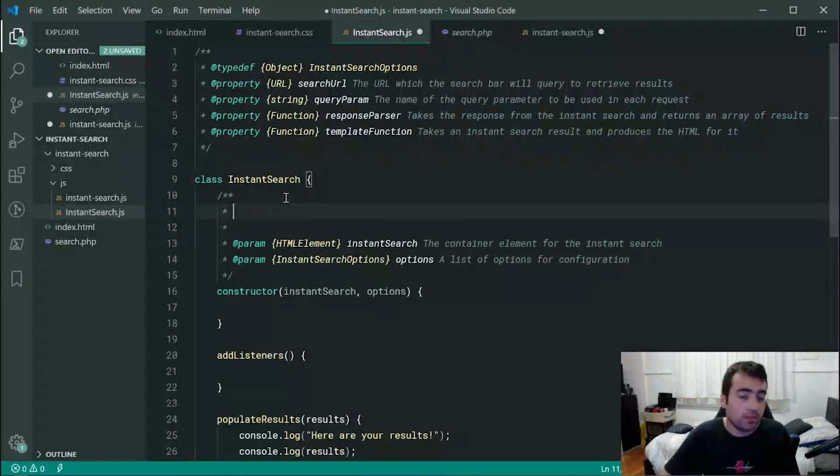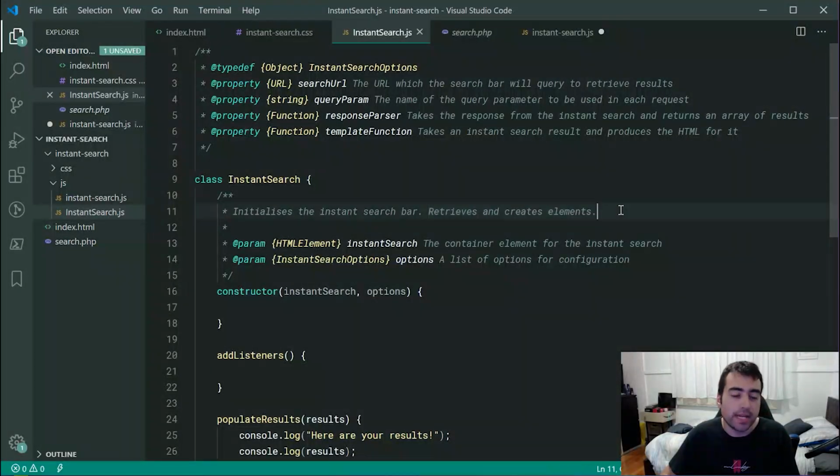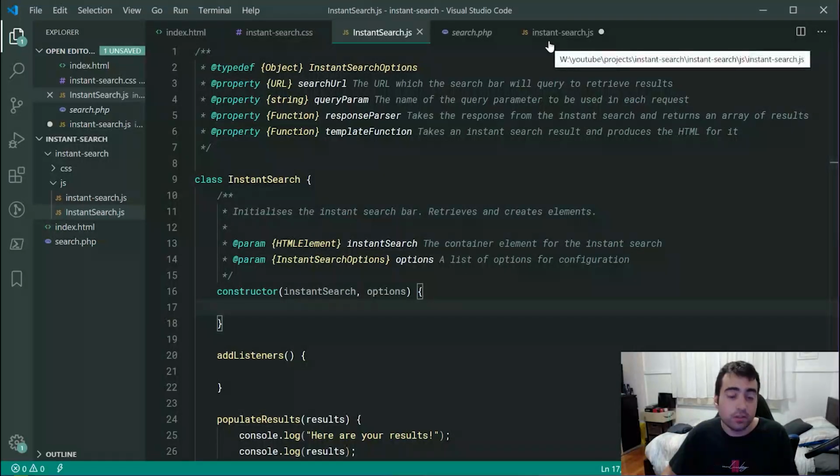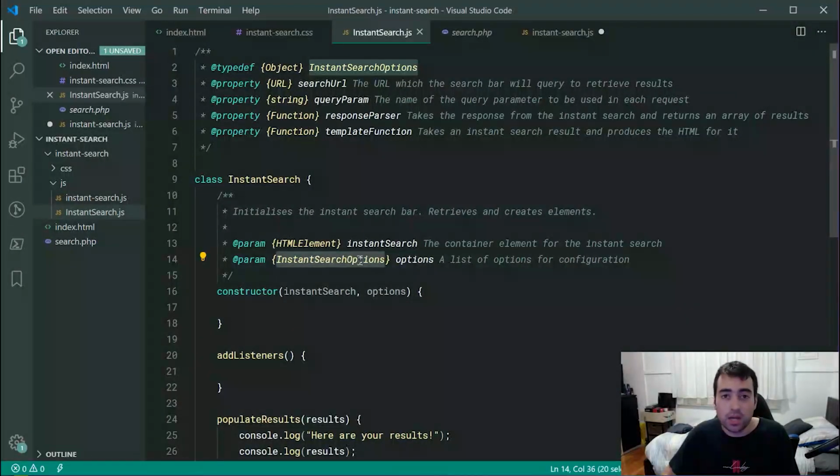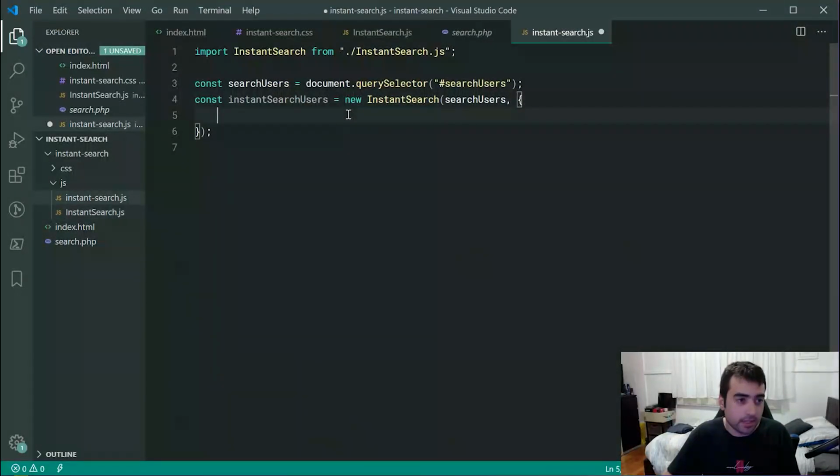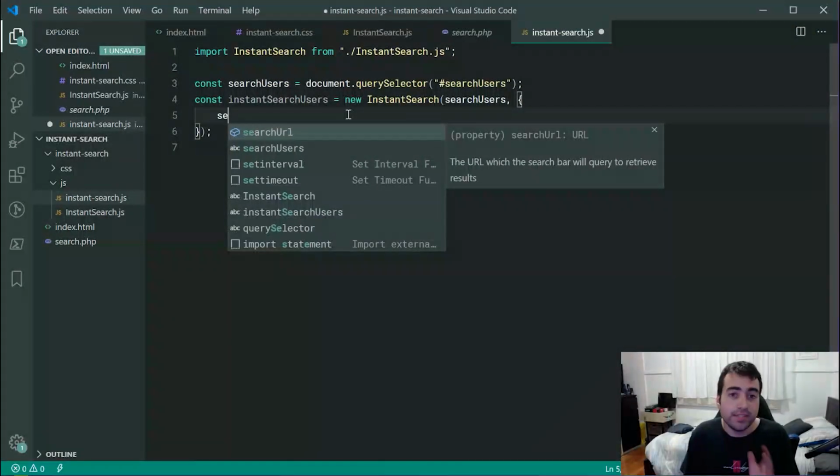Okay, and for the function description, we can just say something like initializes the instant search bar, retrieves and creates elements. Okay, so we'll get into this a bit later on, but for now let's leave it the way it is and then go back inside the instant-search.js file, and now we can make use of this type definition. So back inside here we can say searchURL. As we can see, VS Code has picked up on the JSDoc and it is telling us we have the searchURL parameter, and the type is going to be a URL right there.